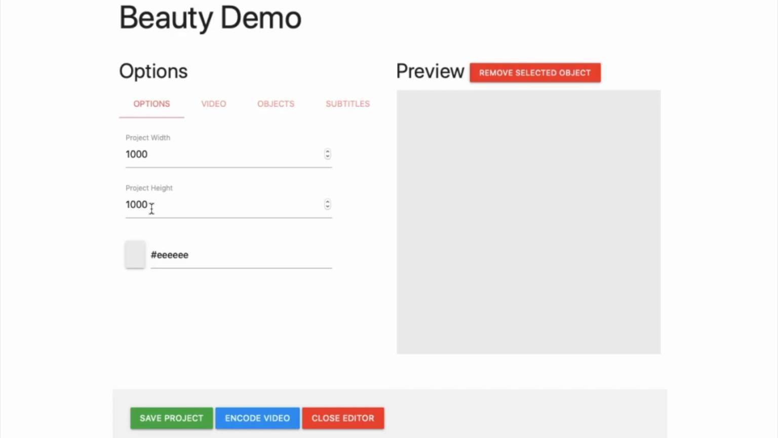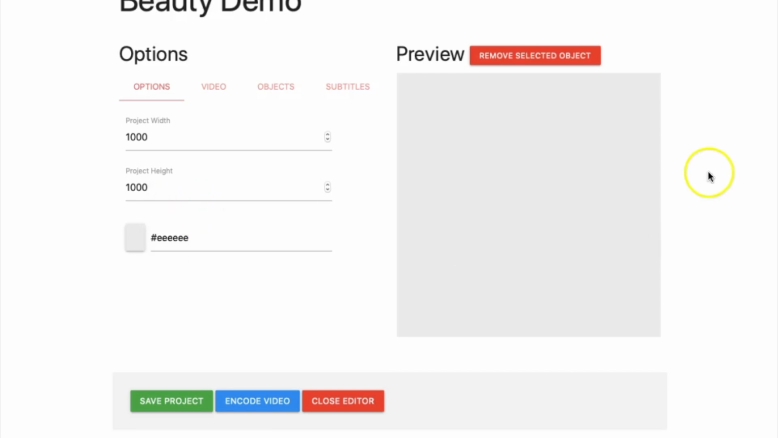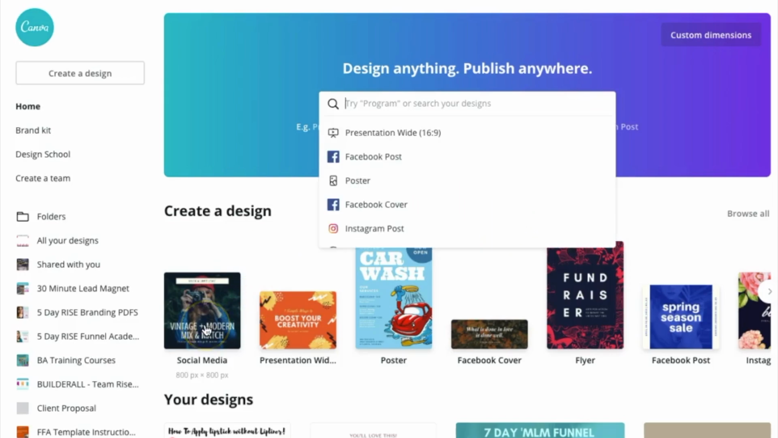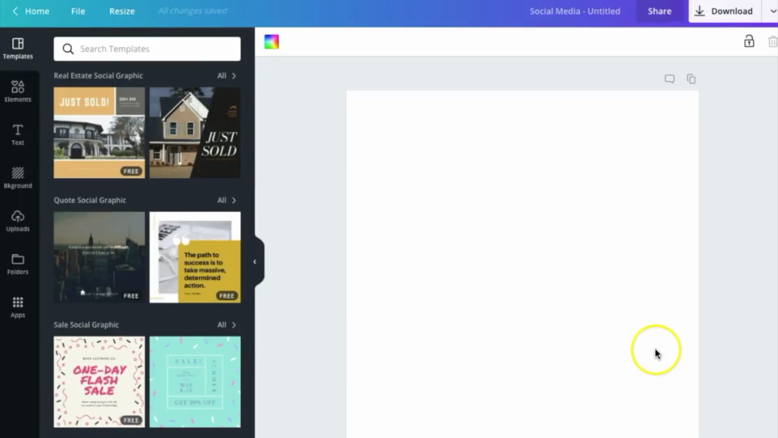I've already done a video on how to use a social media Canva template, so I will link that video down below, but we're going to go into more ideas. So let me go ahead and open up my Canva. The first thing we want to do is come over here to the social media graphic, which is 800 pixels by 800 pixels, okay?